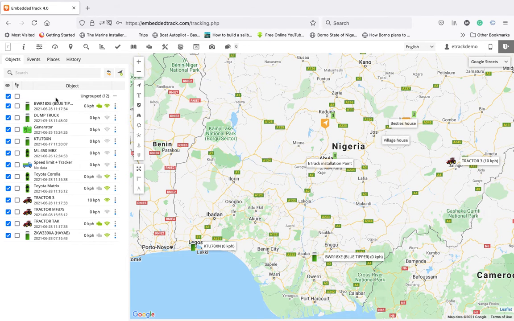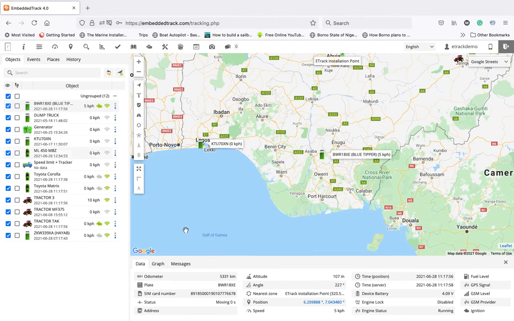Yes. So first of all, we are going to start from the left, and this is the object pane. So every object can be a car, it can be a generator, it can be a truck, a tractor, or whatever you are tracking with our tracking solution. From here, there is no vehicle in motion at this particular point in time, but I can tell this one has started moving.